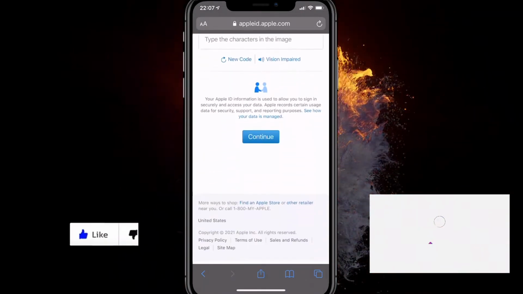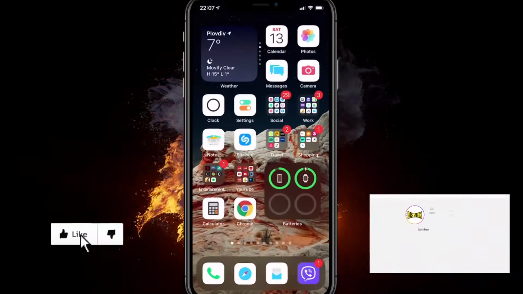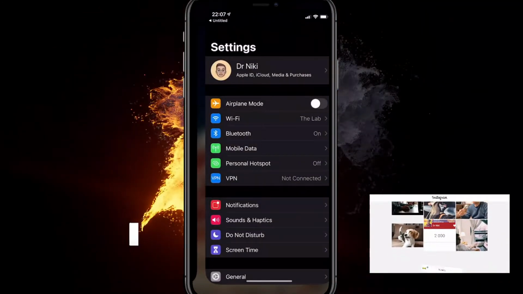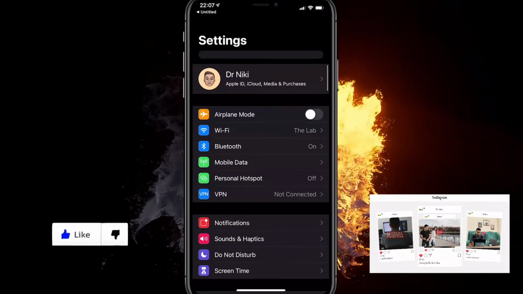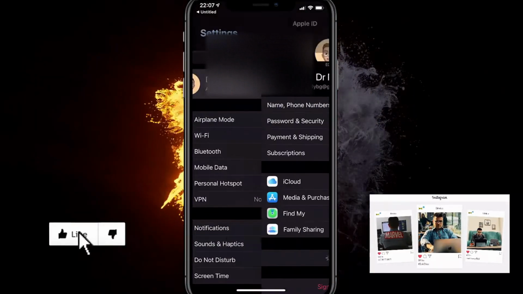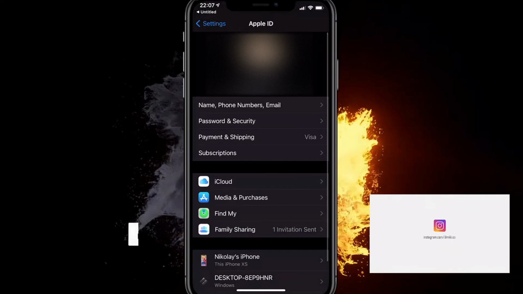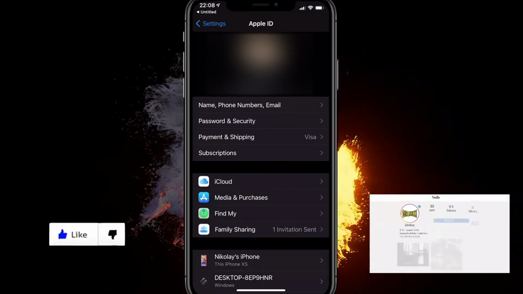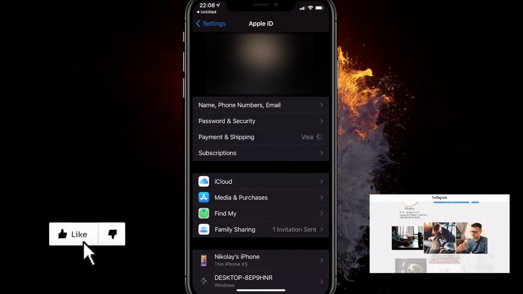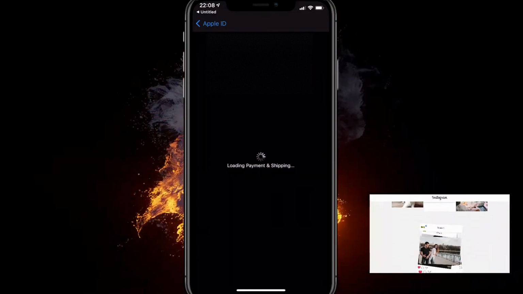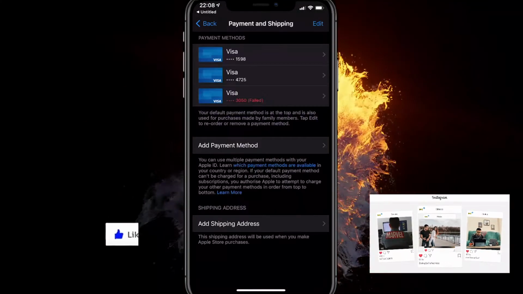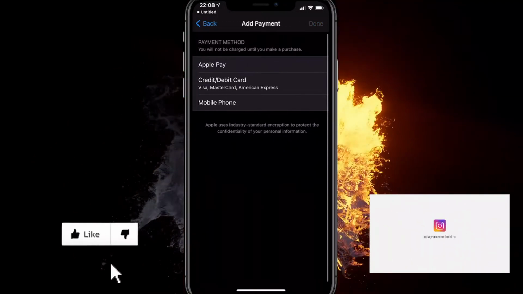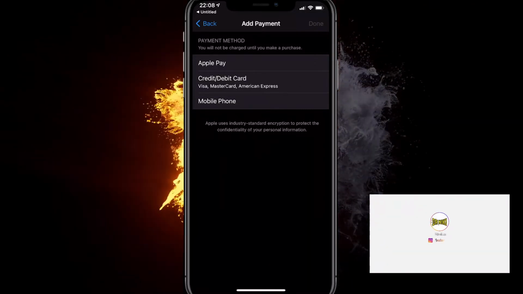After that, you want to go back and go to your home screen on your Apple device and click on settings. When settings loads up, you want to click on your name, or it will say sign in here at the top, and you want to go down, click on sign out, and then just log in with your new Apple ID. Then when you did that, you want to click on payment and shipping, and instead of adding a card, you can click on add payment method, and you can add your mobile phone or a PayPal account.